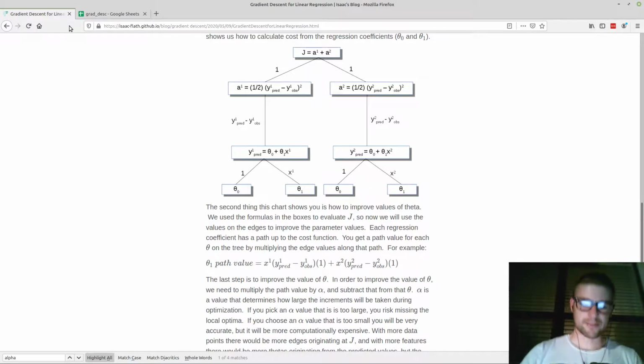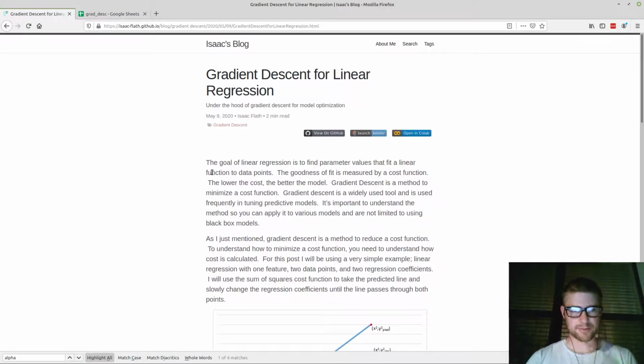Alright everybody, this is a video again about another one of my friend Isaac's blog posts. This one's going to be about gradient descent, which is used in linear regression. And it's actually used kind of in almost every model that you'll touch on in some way, shape, or form.